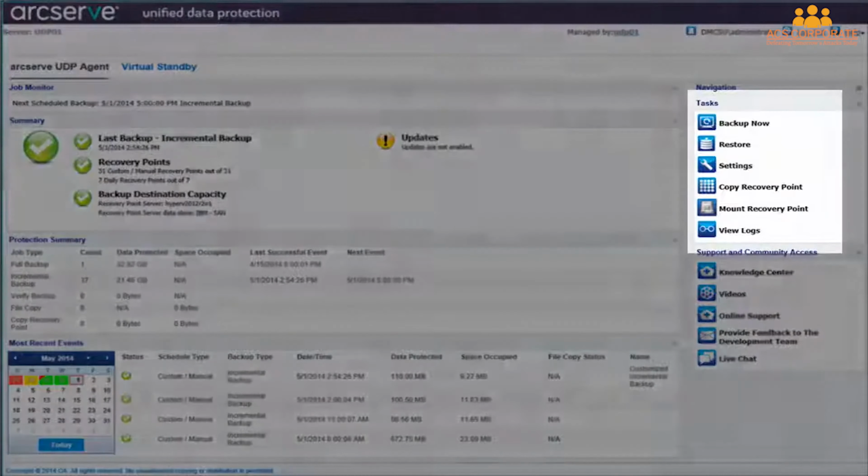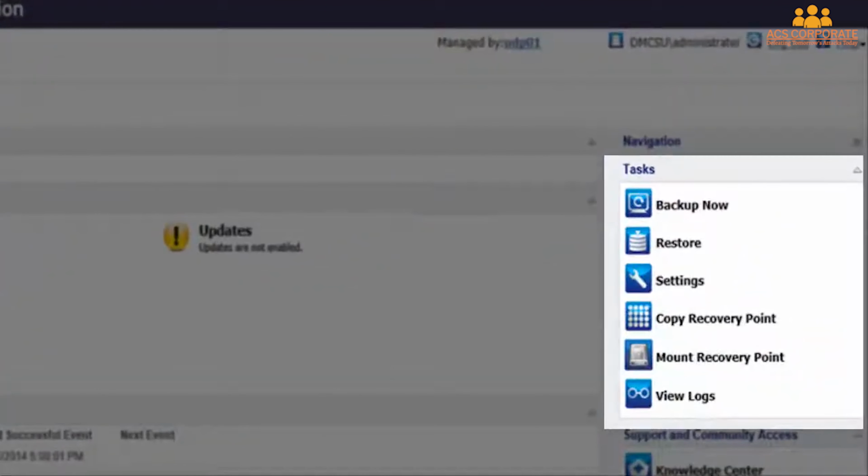The Functionality taskbar section of the home page provides a means to initiate the various CA Arcserve UDP agent functions. From here, you can immediately launch a full, incremental, or verify backup based on your current backup settings. Perform a restore to the original location or to an alternate location. You can select which method of restore you want to use to locate the backup image to be restored. Configure or modify your settings.